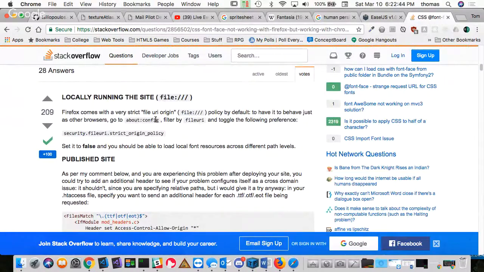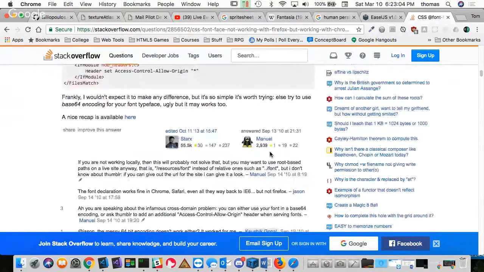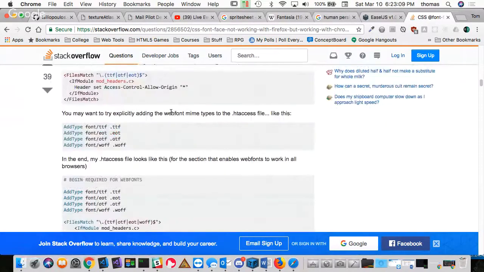Firefox comes with a very strict file URL or URI origin policy by default. To have it behave just as other browsers, go to about:config, filter by file URL, and toggle the following preference, security file. Well, that's kind of modifying Firefox. I don't want to do this, right? That doesn't make any sense to me, to modify Firefox. I want to modify it so that it works all the time. If I have to, I will, but I really don't want to.